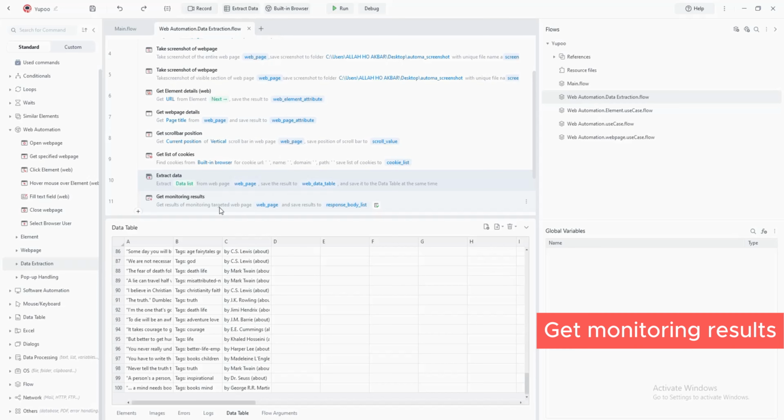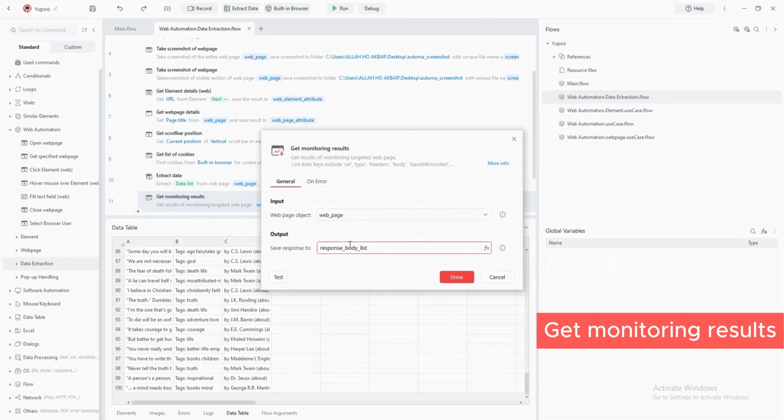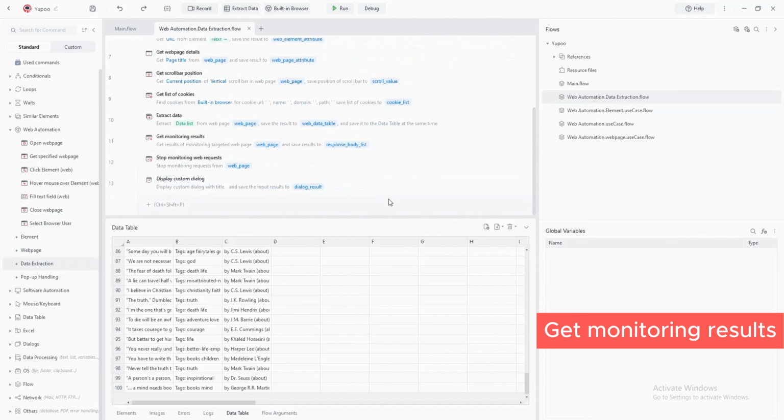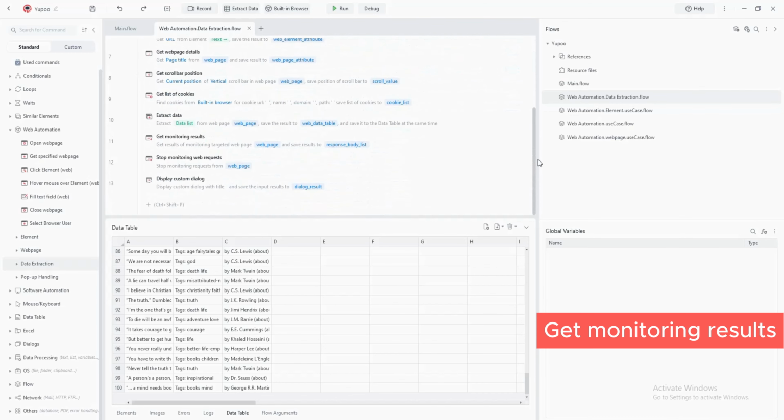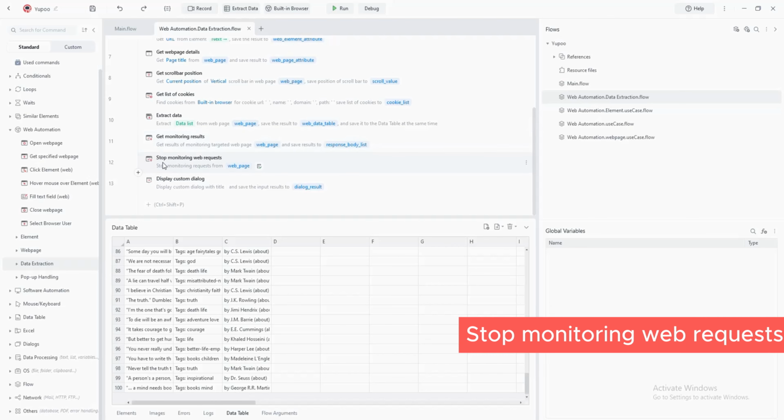Get Monitoring Result. By this activity, you can fetch the result which has been collected by monitoring. This activity depends upon Start Monitoring Web Request. When you put some URL to monitor, then you can fetch the result by this activity. There's Get Monitoring Result. It will be an array of objects.